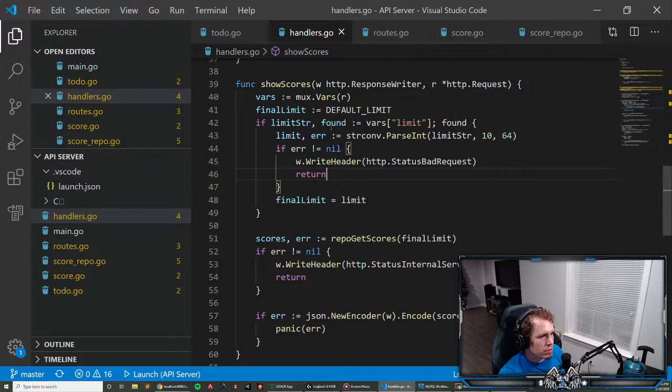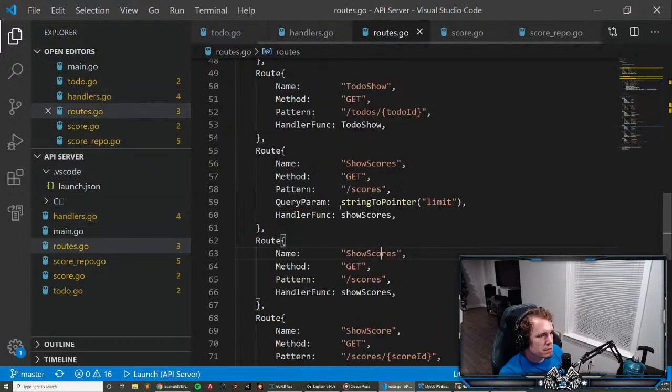So now the show scores. What should happen is this will not find it. So they can both route through the same method, but I just have to replicate the router. So basically say, if it has a limit query parameter, then send it here. But also if it doesn't have a query parameter, send it here.